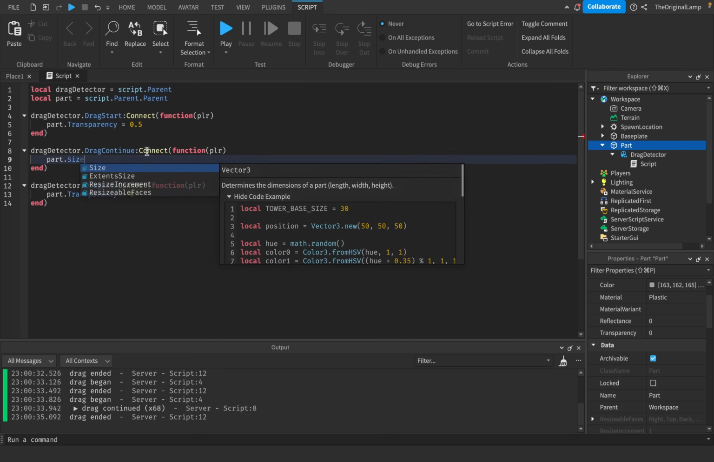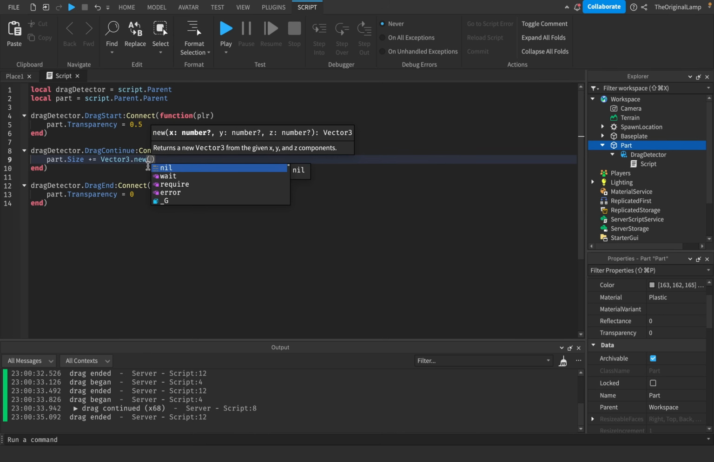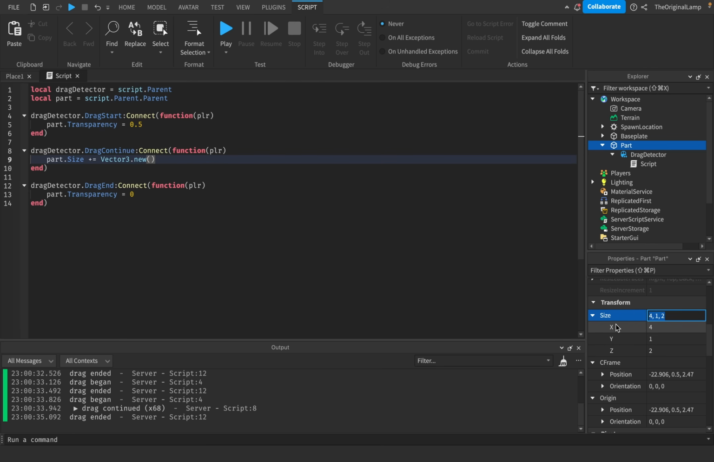What if we just slightly increase the size? Very slightly. So let's do a plus equals. And plus equals means like part.size equals part.size, so it's size right now, plus something else. So we'll do a vector3.new. And by the way, vector3 is just three numbers, right? So the size of the part is determined by three numbers, an x, y, and z. So this is going to be the x, this is going to be the y, and this is going to be the z. So let's slightly increase it by like 0.01 for every single one, because as you drag, there are a lot of drag events firing. So let's very slightly increase it.